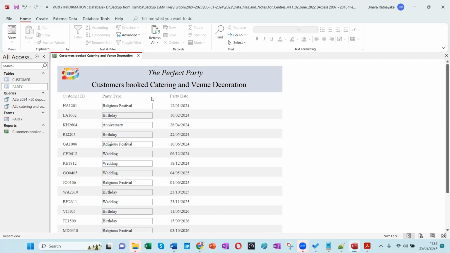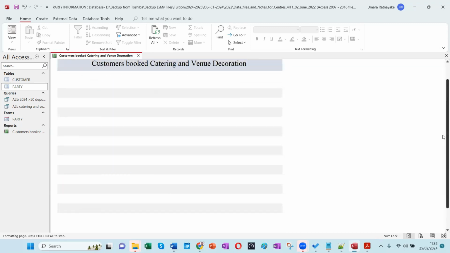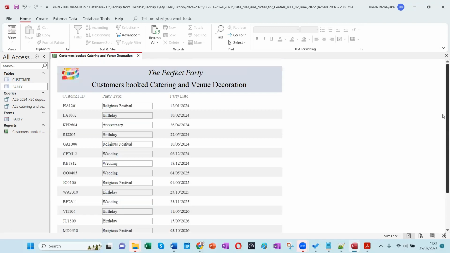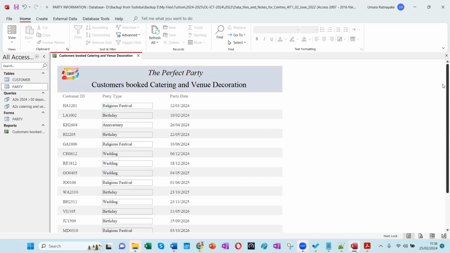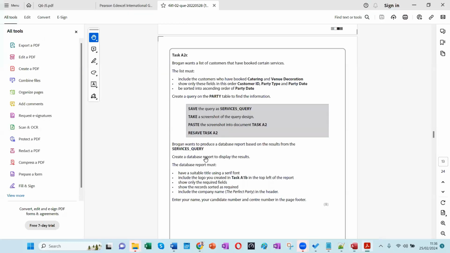So right now, if my report is wrong, the details are wrong, I would go to the query and change it. And automatically it will be reflected here. So you don't need to delete the report and do it again. But remember this indication. If you have multiple pages, now you have only one page. If it is going to multiple pages, that means your query results are wrong. Okay. Right. And how do they want this?